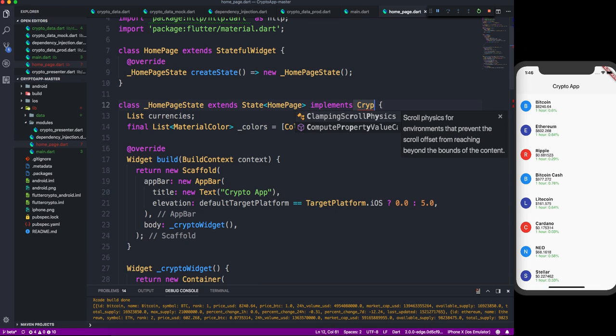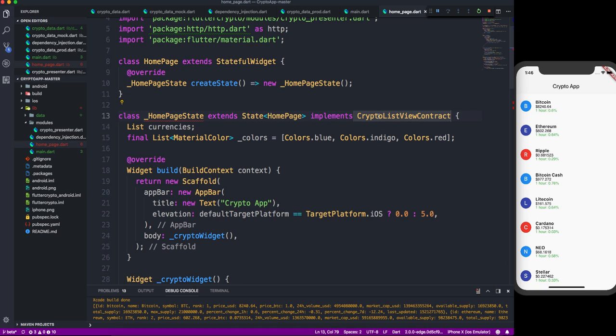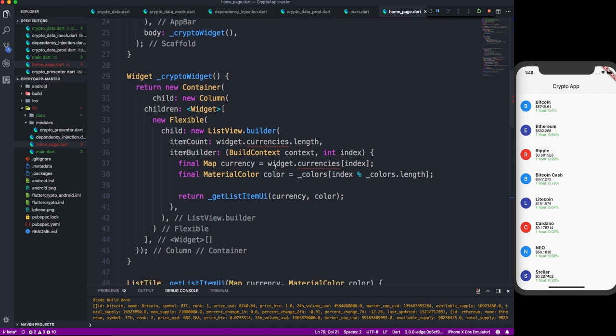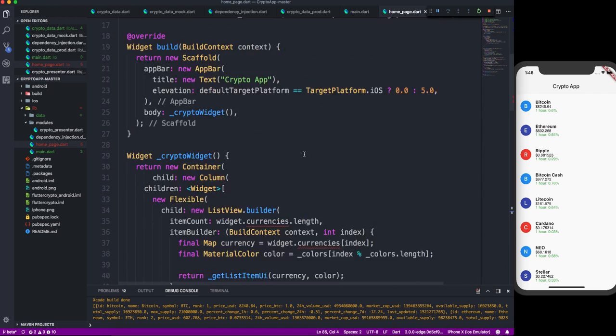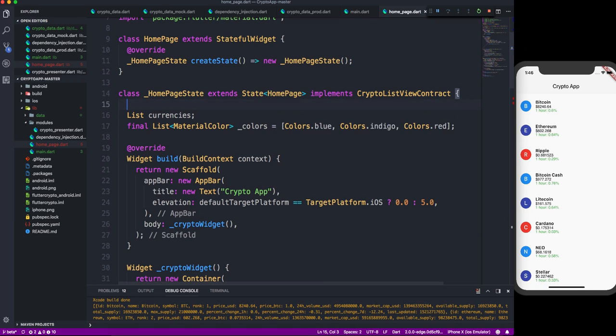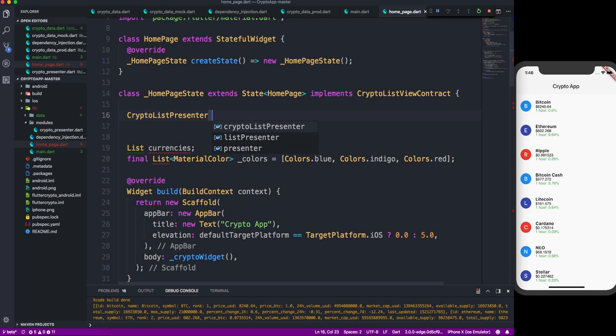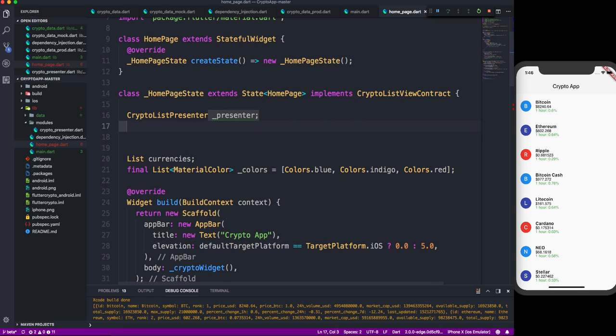So we can say crypto list view contract. Okay, now we need to import this. Now it says that you need to override two missing methods here, so here it is, in the end. Okay, so we are done with this. Now we need to give a reference to our presenter, so we can say crypto list presenter, and let's give it the name presenter.